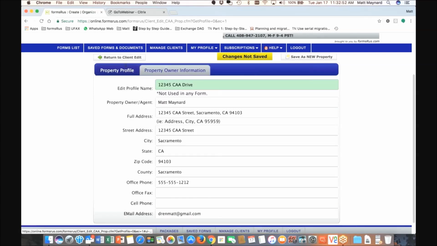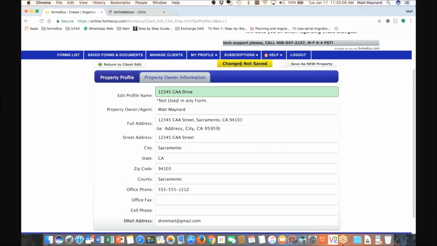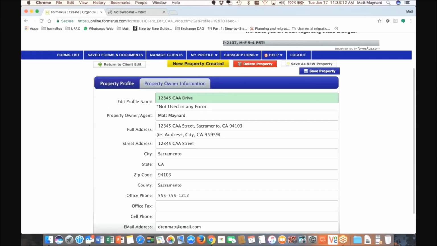And on back to the property profile tab, the property we're dealing with is 12345 CAA Drive, and this is the owner agent, and this is the address and information for that property. So now we want to click on Save as New Property, because notice it says changes are not saved yet. So Save as New Property. And then it says New Property Created.